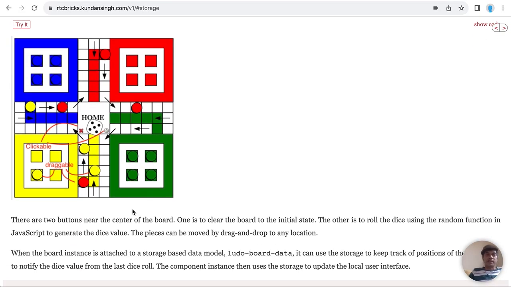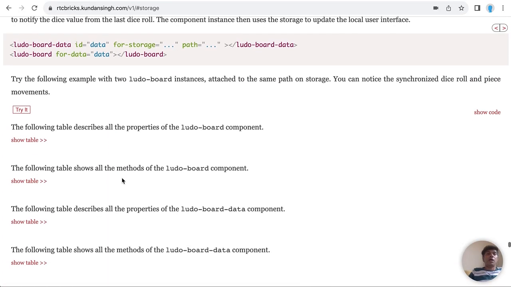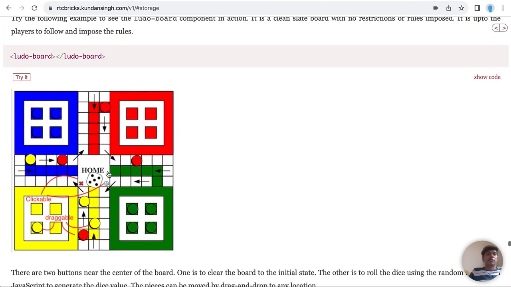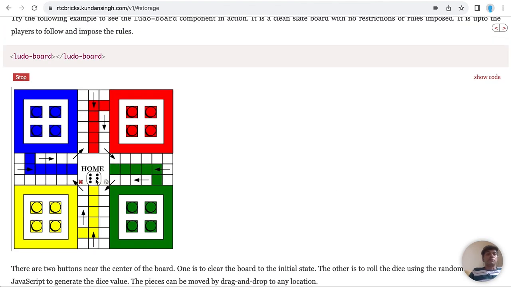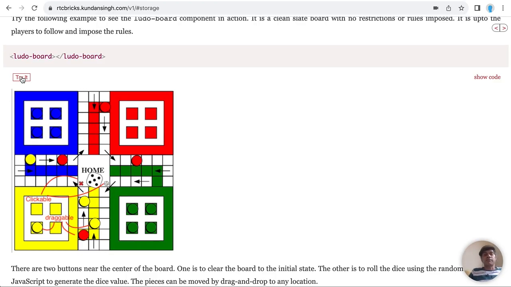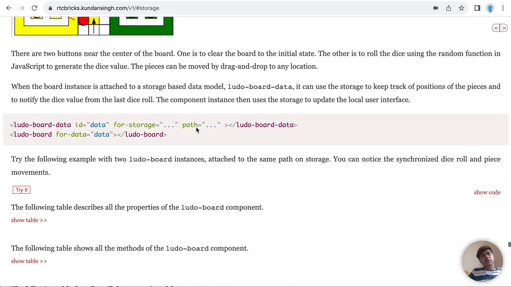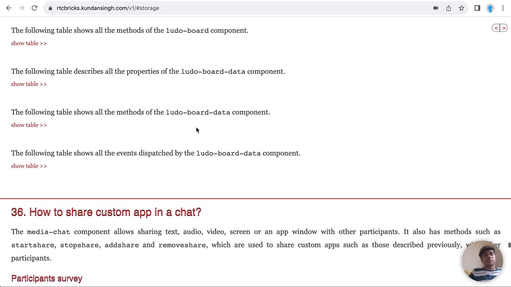Ludo board, another example of a shared game. It allows you to roll the dice, move the pieces, doesn't impose any restrictions, but allows you to have a shared board view and control across participants.